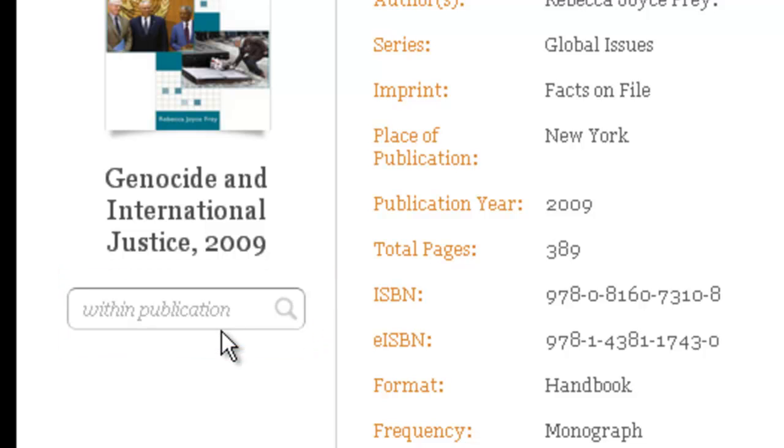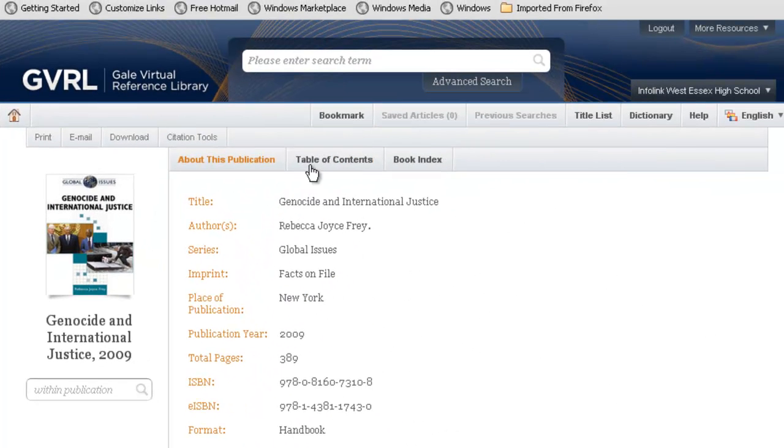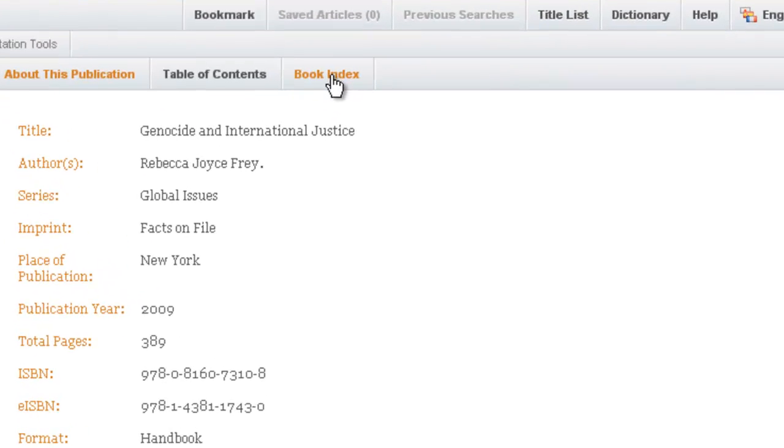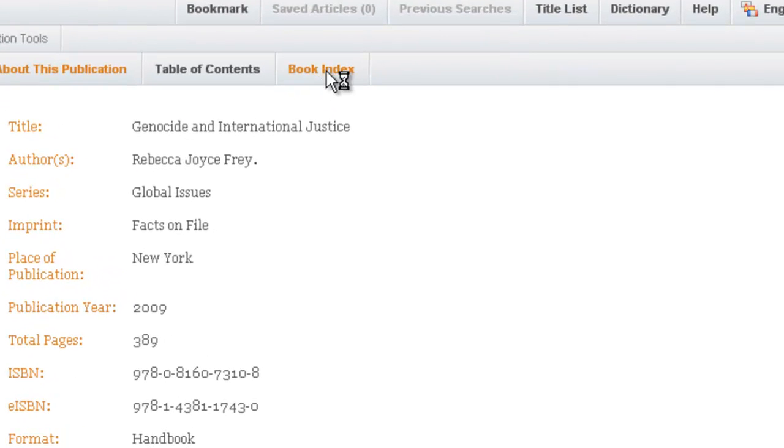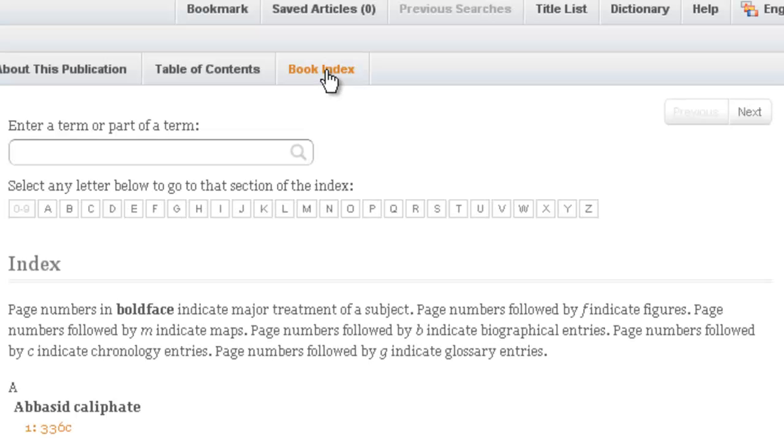Now, there are other and probably better ways to navigate within the book, and you see them here. There is a table of contents and the book index. So we're going to start with the book index, and I'm going to click there. Today we're working with the 8 stages of genocide defined by Ralph Lemkin. So let's see what this book has about him.